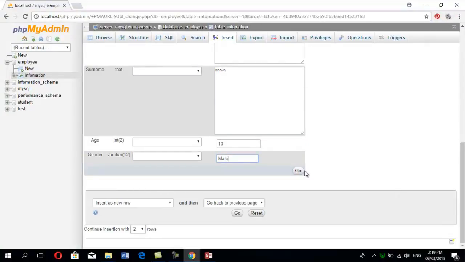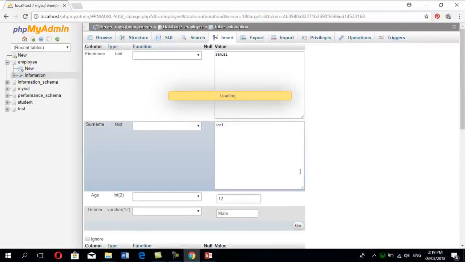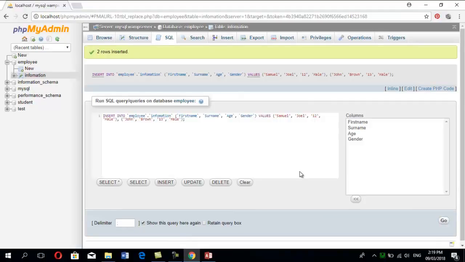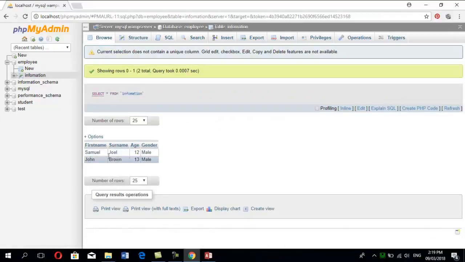Now we will select the option after you enter those information. You'll just select the option Go. And then you'll click on a tab that says Browse. And as you can see, the two rows that we entered data in was created.